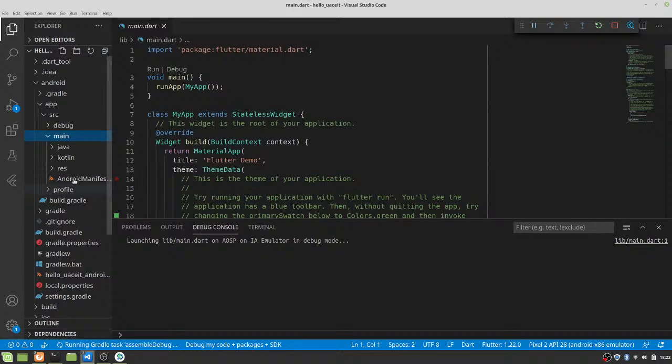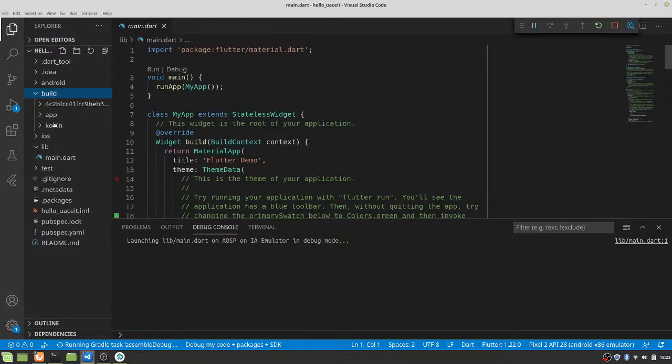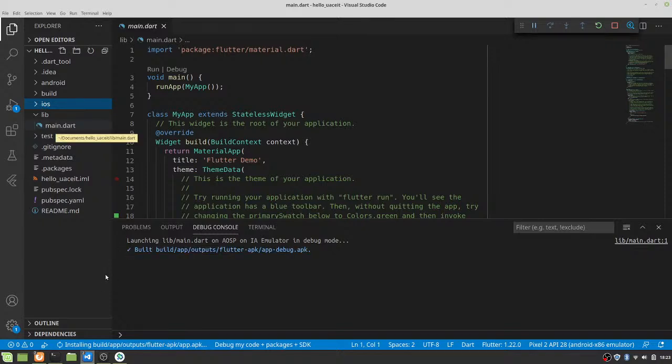Then there's a build folder, which is created by Flutter itself. We won't be making any changes here either. Similar to Android, there's an iOS folder for iOS-specific changes or permissions that you require. Then we have this lib folder where we have the main.dart file. We will be mostly working here. Most of the files and everything that we're going to create are going to be here.